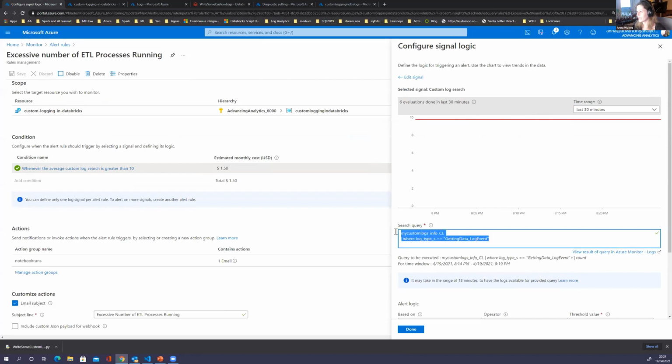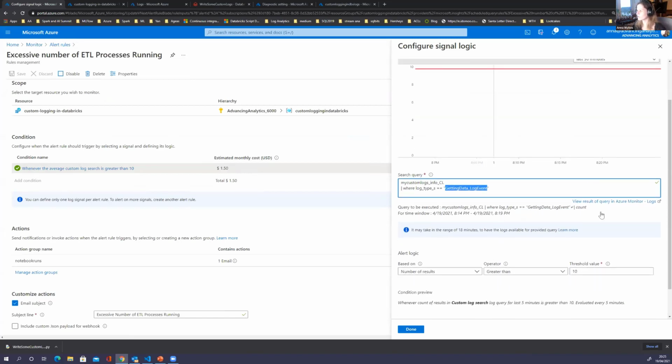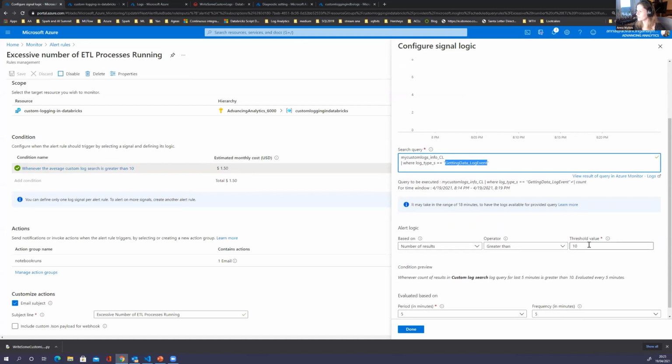So essentially, as you can see, we've got the same sort of query as what we were just looking at within Log Analytics. I've defined a query as to what I want to actually alert on. So I want to say when we've got a get data logging event, structured logging type, and the number of counts of instances of that log is greater than 10.